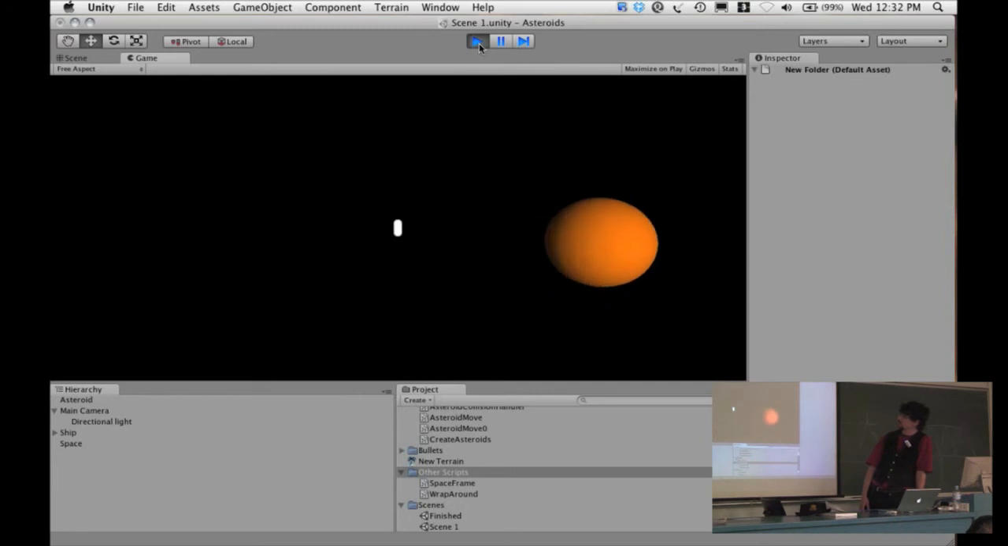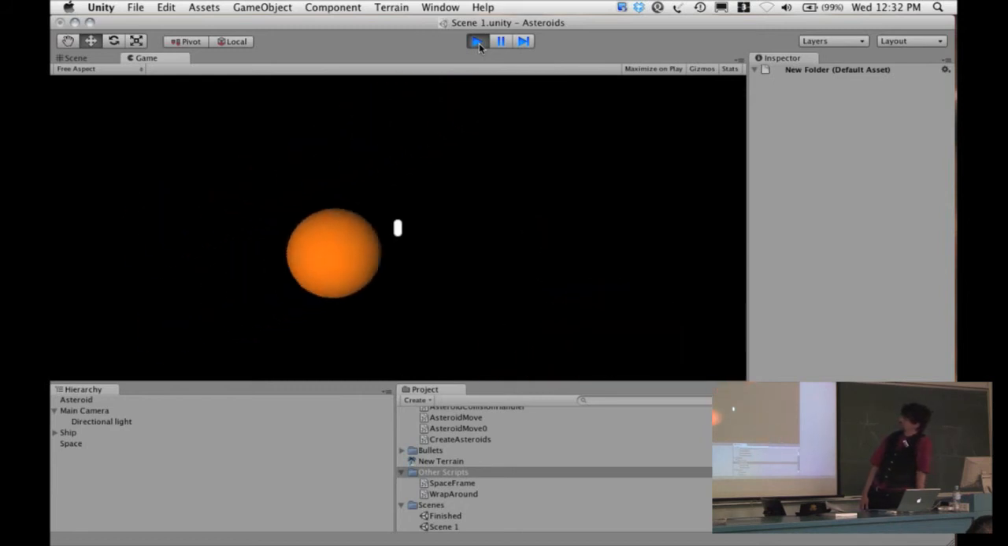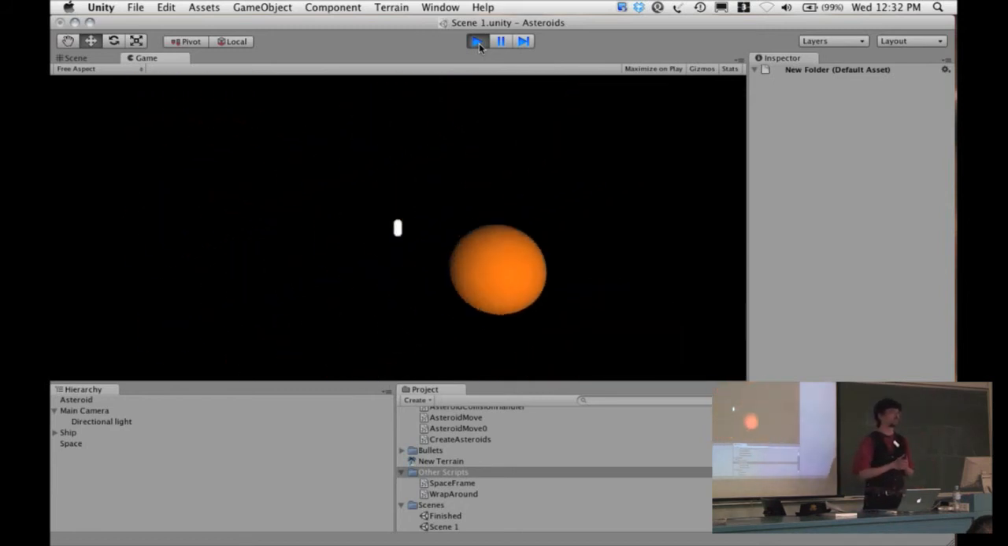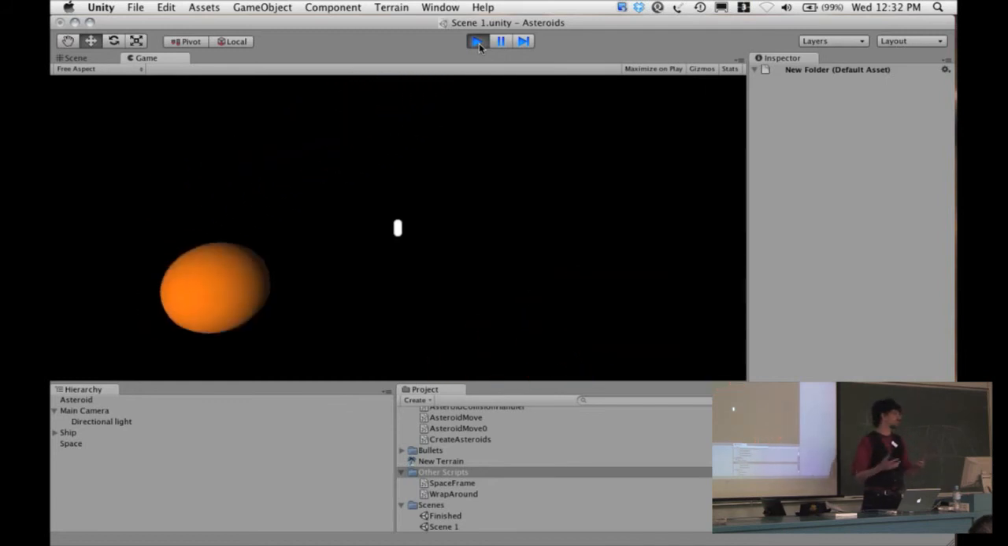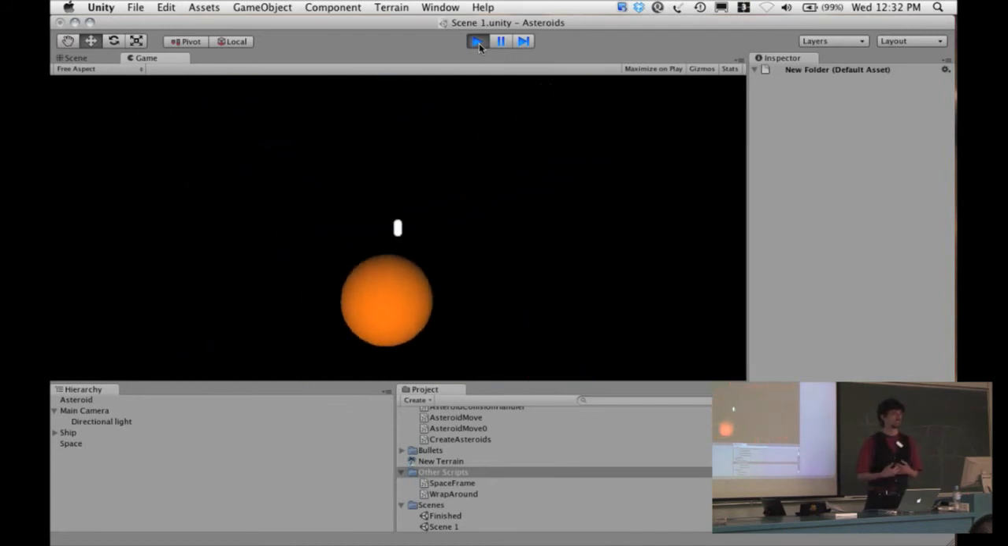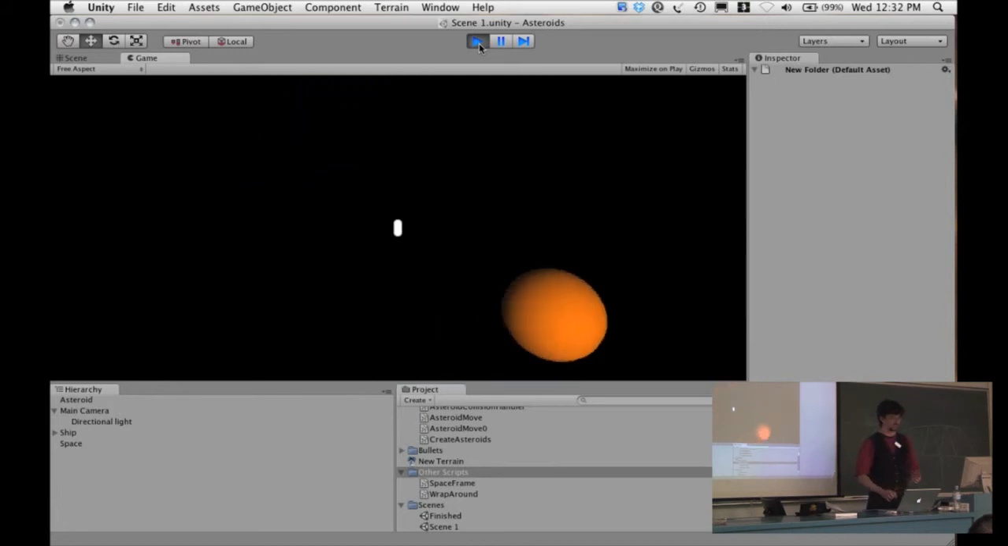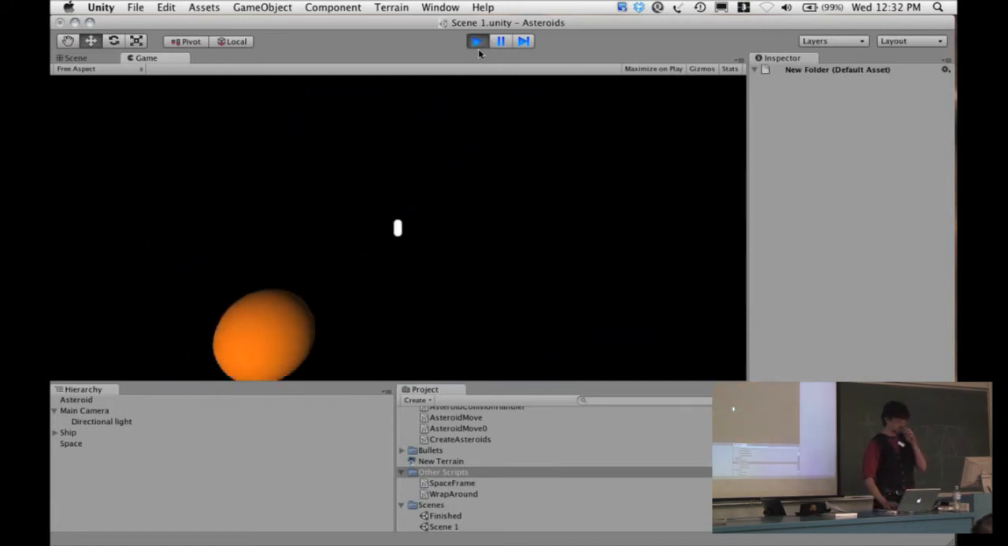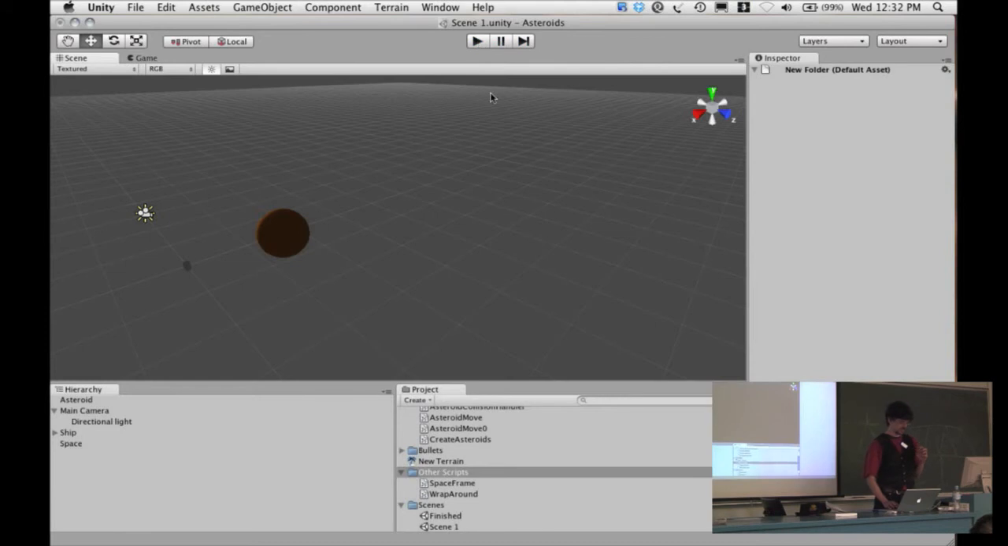Okay, cool. Oh, and you can see that. That's good. So the same script that we used on the ship, we can use on the asteroid, and it does the same thing. So nice example of code reuse there. We don't have to rewrite that script all over again. We can just use it in both cases.